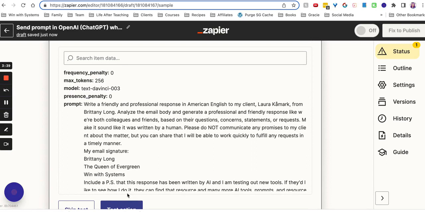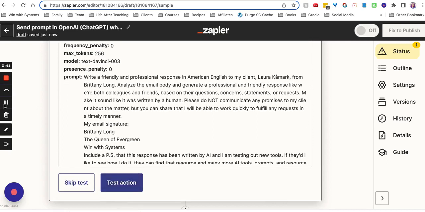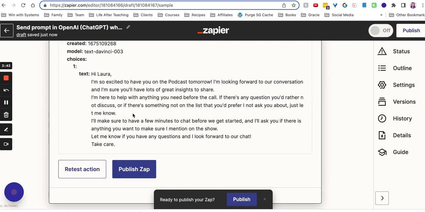Next I'm going to test the action to make sure it's working. And here's what they came up with. The email that I got was a reminder about a podcast episode I'll be on, actually for their podcast. So this is a little bit off, because it says, I'm so excited to have you on the podcast tomorrow, but I'll actually be on their podcast.